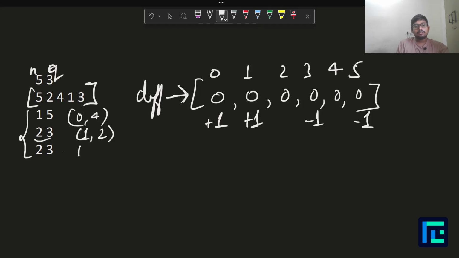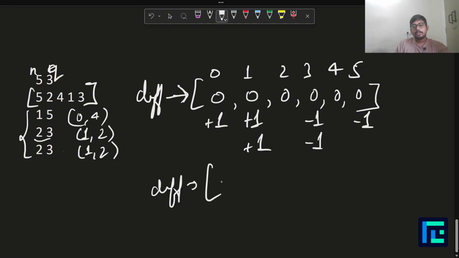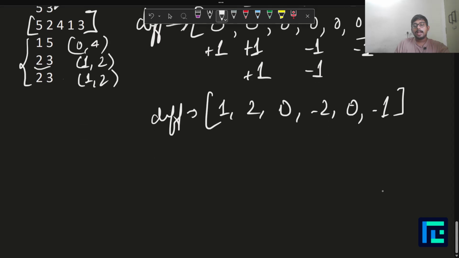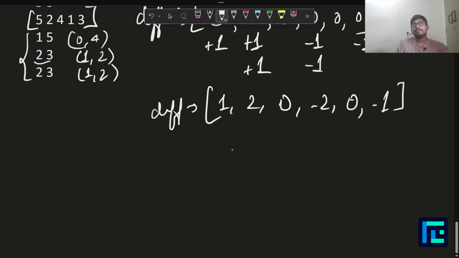Okay, and this 2 to 3 is again 1 to 2. So at 1 you add a +1, at 3 you add a -1. So overall what you get in your difference array is 1 2 0 -2 0 -1. Okay, and you take the prefix sum of this difference array to get your coefficients, basically the actual coefficients.